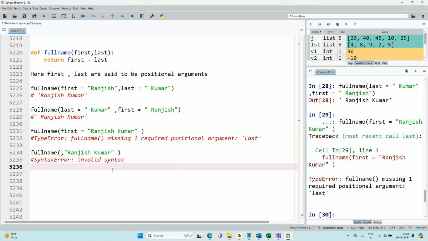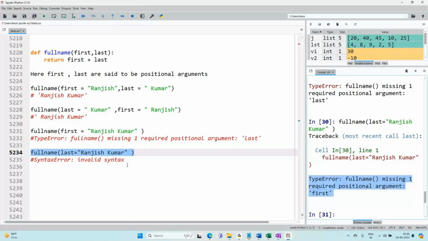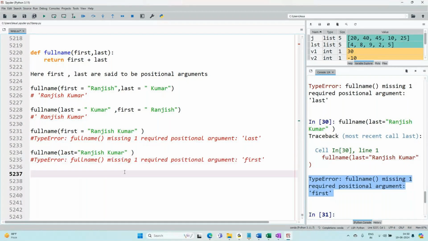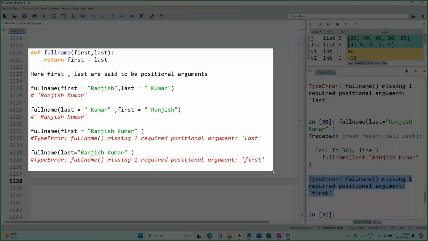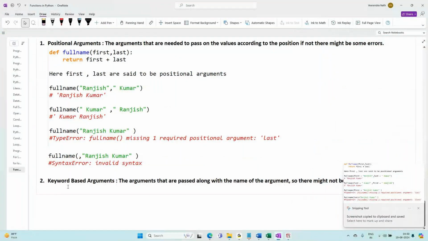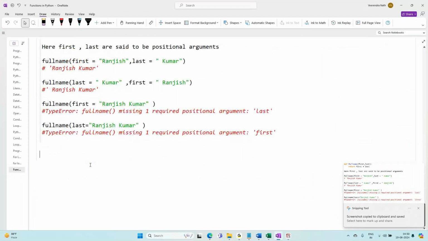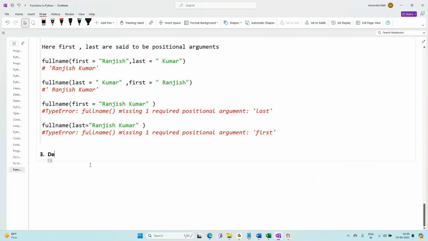Now, for example, if you are saying last is equal to Kumar and skipping the first one, then again it will tell you about one missing positional argument, which is first. So this is keyword based arguments. When I'm talking about keyword based arguments, you should look at this. And then we will be talking about default arguments. So what are default arguments? These are the type of arguments.